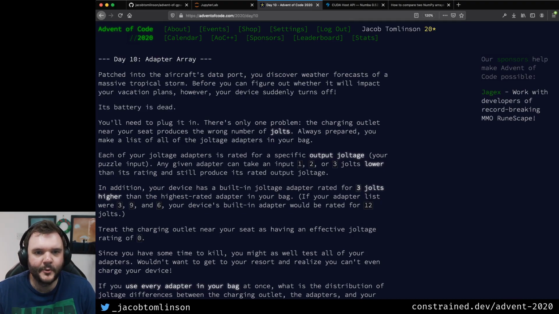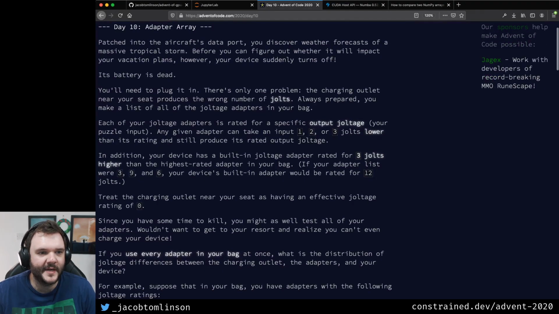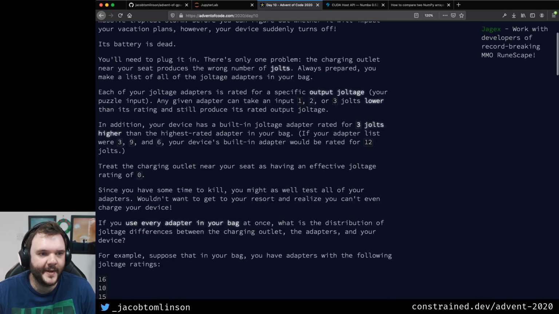Patched into the aircraft's data port, you discover weather forecasts of a massive tropical storm. Before you can figure out whether it will impact your vacation plans, however, your device suddenly turns off. Its battery is dead. You'll need to plug it in. There's only one problem. The charging outlet near your seat produces the wrong number of jolts. Always prepared, you make a list of all the joltage adapters in your bag.